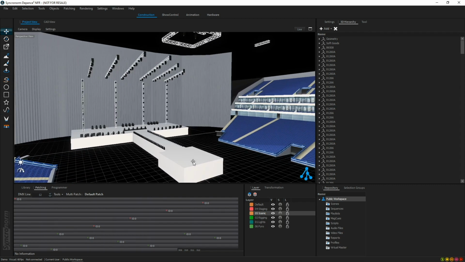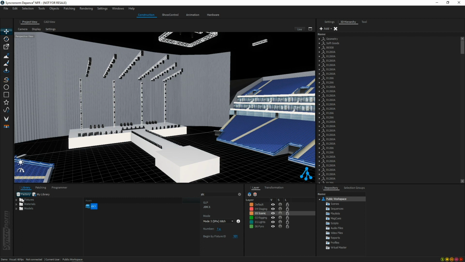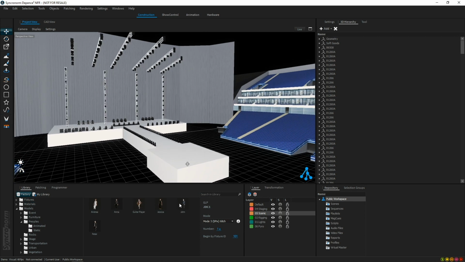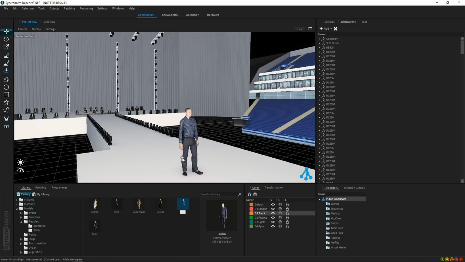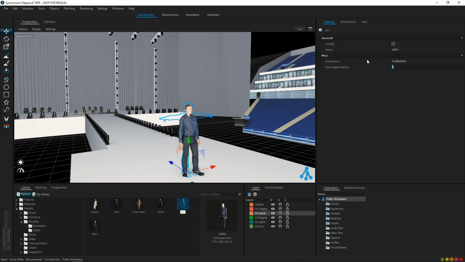Let's add a subject to the stage. So let's bring in a person. If we go back to library and models, people and animated, there's a few choices. Let's add John. Again, just drag and drop him on. There's John. If you select John, you can go to the settings and you can choose some of the pre-made animations, but static John is alright for this.